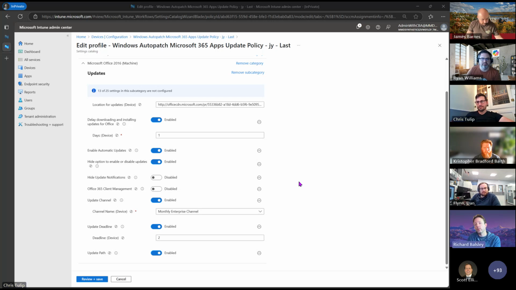Okay, so taking that a step further, if I were to change, like, the enable automatic, well, that's probably a bad one, but hide the option to enable or disable updates. If I were to change that to disabled, and then I modified the Autopatch group and modified something within Office, like change the deadline from 2 to 3, like you mentioned, the thing that I changed to disabled, would that still stay disabled, or will it flip it back to enabled because that's what the default policy says to do?